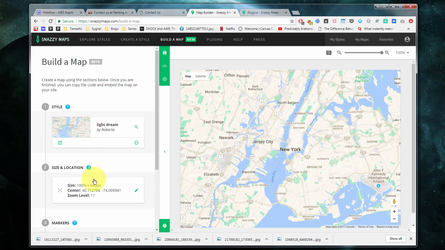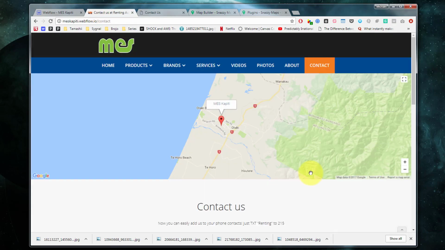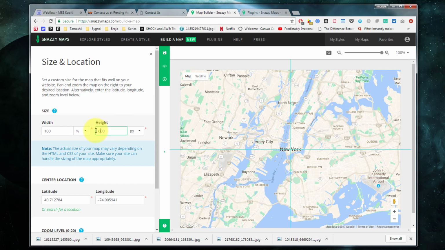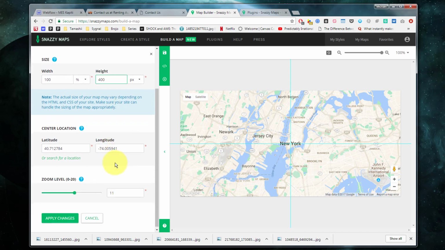So first things first, let's set the size and location here. Now, because I want this to approximate the Webflow horizontal slice of a map appearance, which looks like this, I want the same size. So I'm going to go for 100% wide and 400 pixels tall is what I usually go with. So let's go ahead and set that. 100% wide, 400 pixels tall. There we go. So that's going to be my map slice.